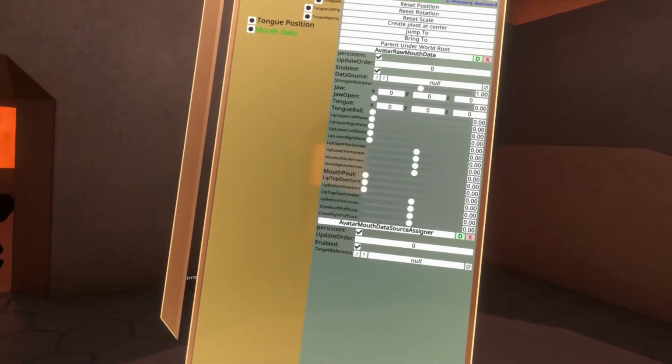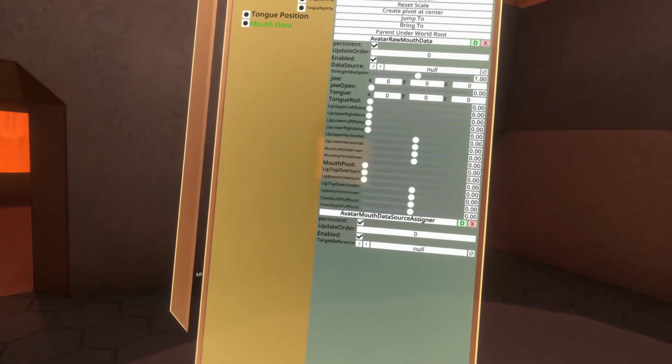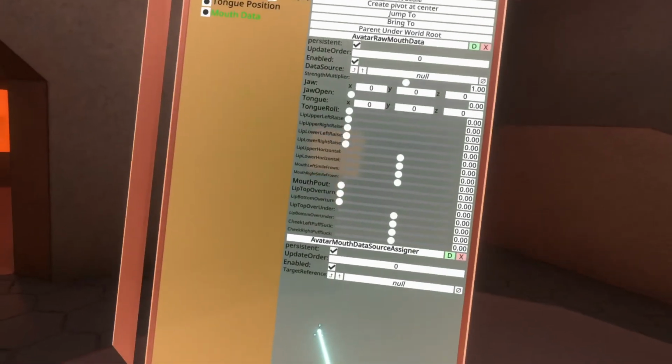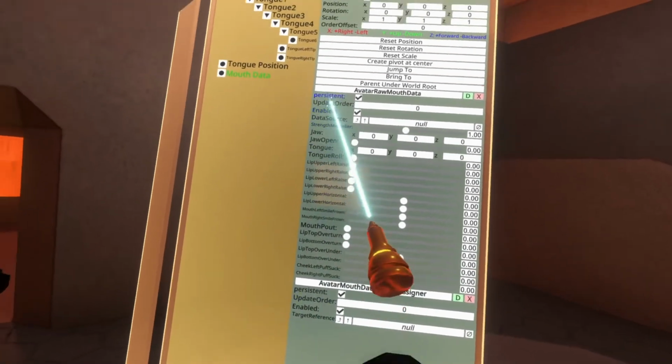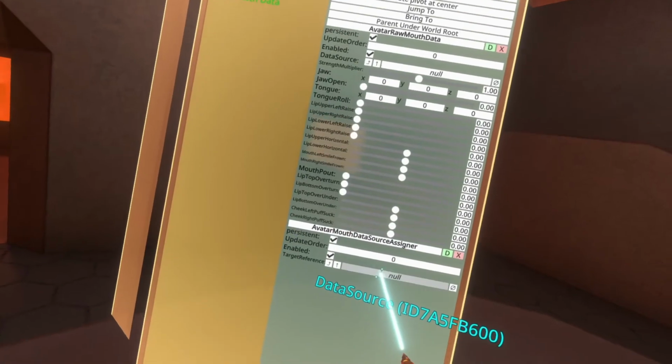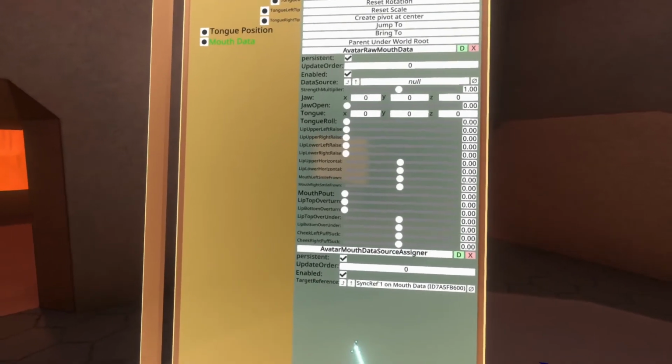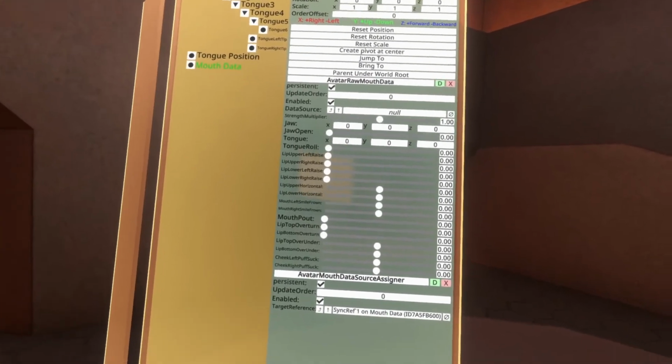We talked about this one in the previous 2 videos, so do check them out. They're linked in the video description. But what this does is it assigns the target reference. In this case, we want it to be the data source. So I'll do that, grab data source, drop it into the target reference. It assigns that target reference to the user's mouth data when an avatar is equipped.